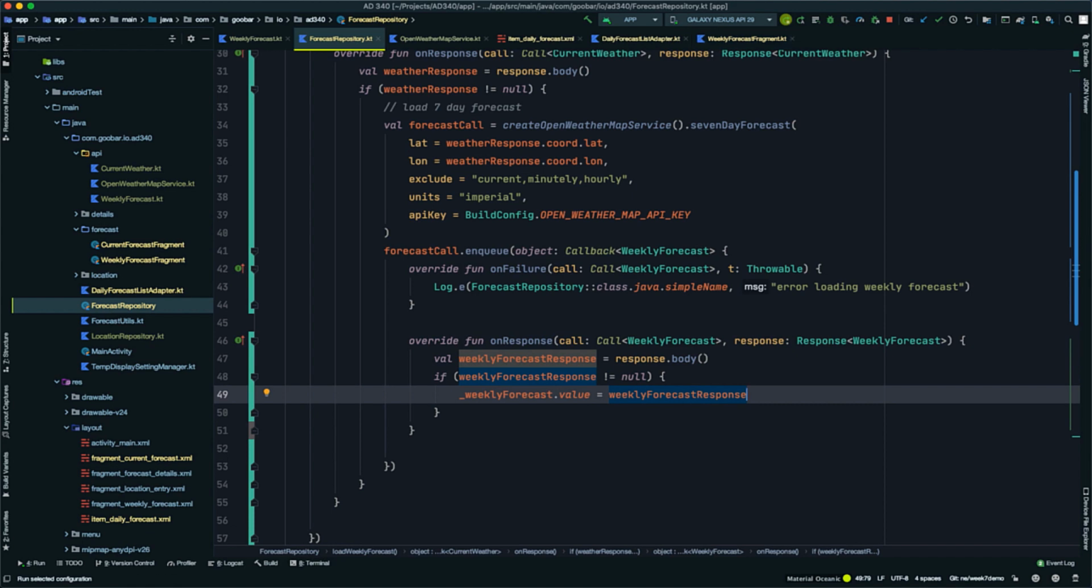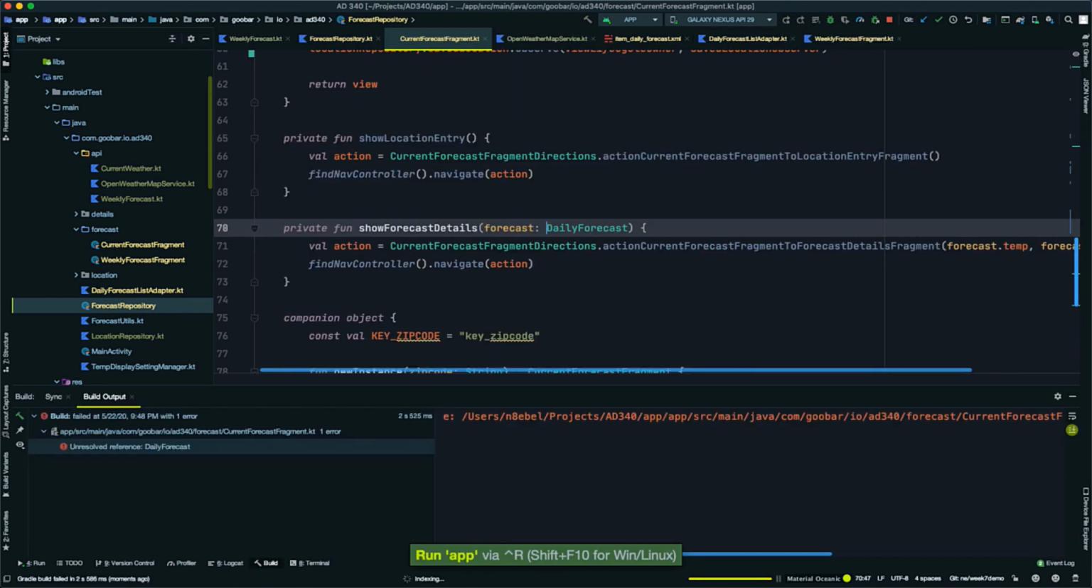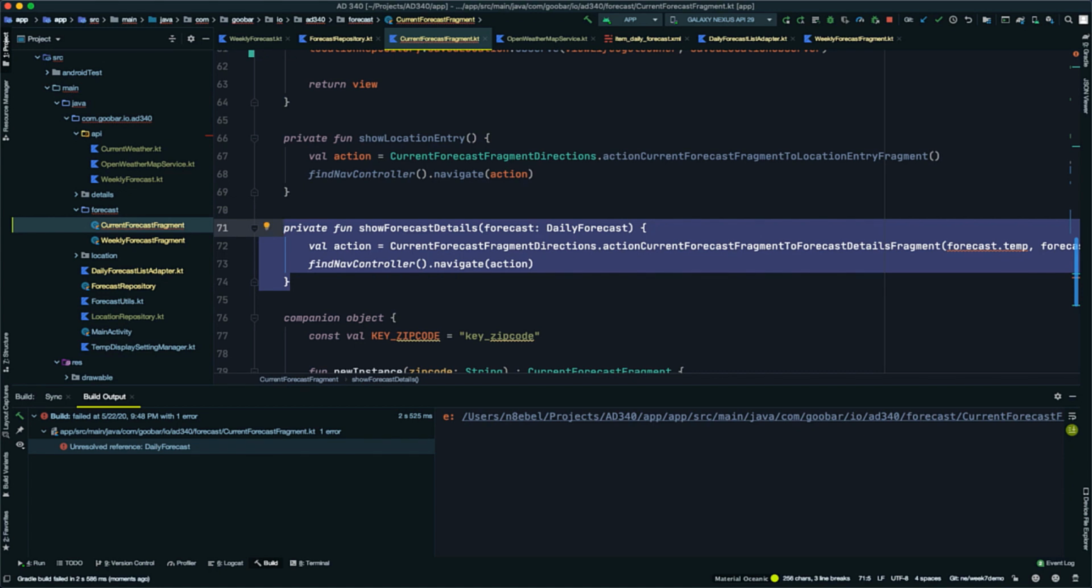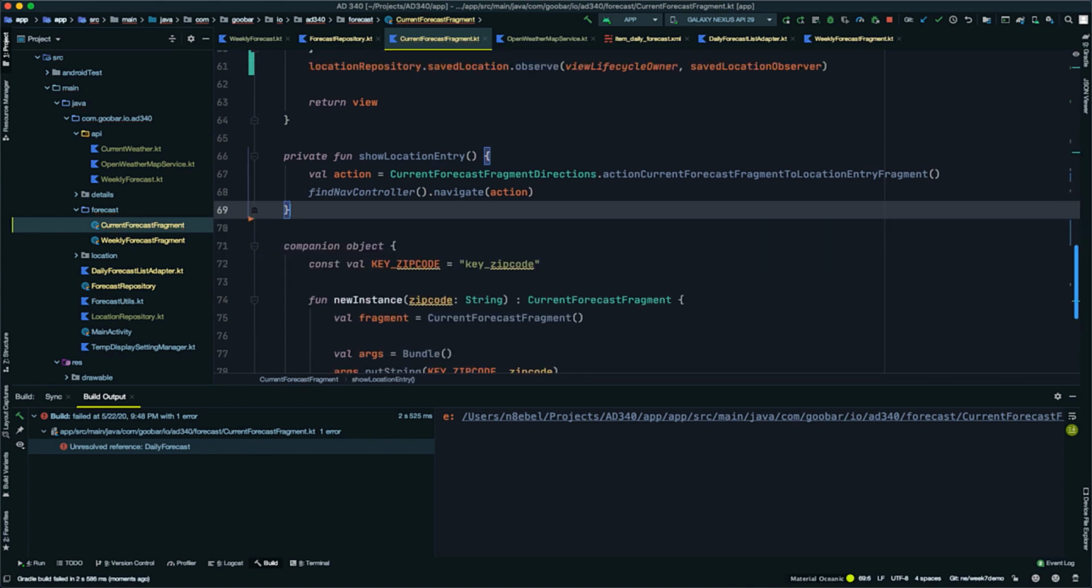So now we will rerun this. Here we see once again in current forecast fragment, we see we have one more daily forecast import we need to update. So there we go. However, if we actually think about it now, within current forecast fragment, we're not showing a list of items. So we actually can't ever even get to show forecast details anymore. So we're actually just going to remove show forecast details from current forecast fragment.